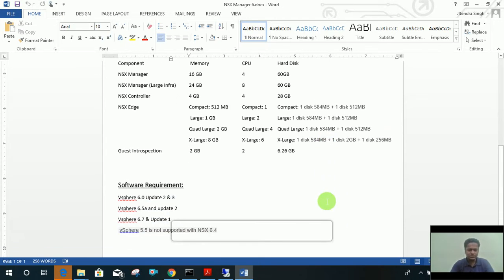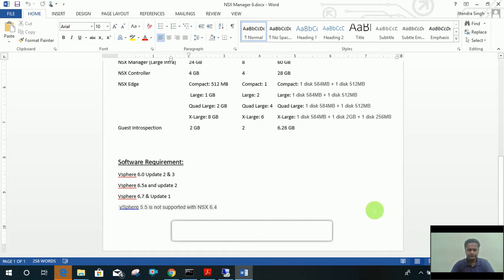Okay, so here is the software requirement, wherein you must have vSphere 6.0 update 2 or onwards. With 6.5a, it must be either 6.5a or update 2. Update 2 is recommended, or at least version 6.5a. In the same manner, for vSphere 6.7, it must be either 6.7 or update 1. Update 1 is recommended here. And with vSphere 5.5, kindly note it down, that is not going to be supported with this NSX 6.4.